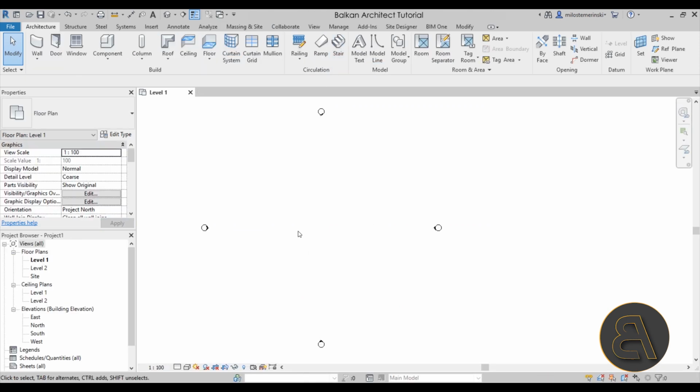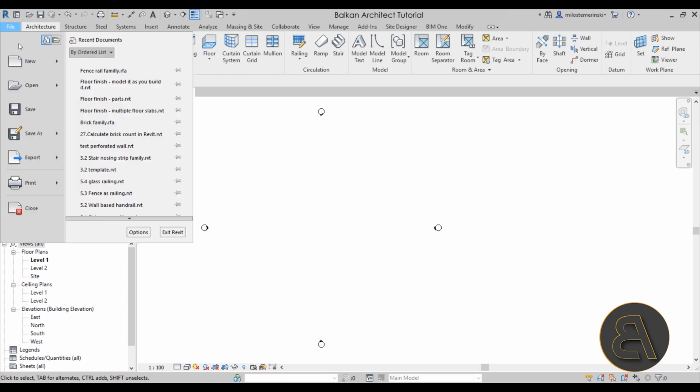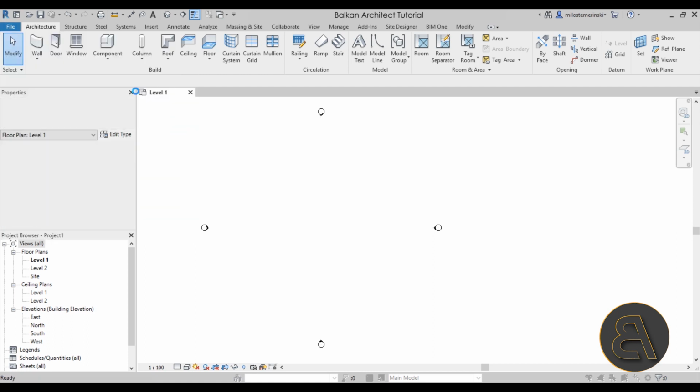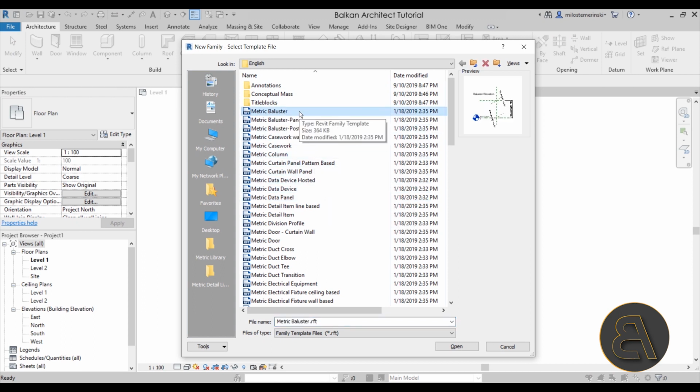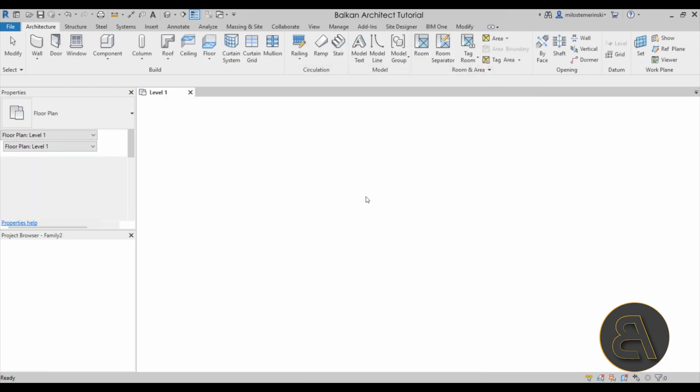There we go. So once we have this profile loaded in, the next step is to create the actual pickets or the balusters. In order to create those, because this is going to be an alternating fence, we need to create a few of those. Now what I'm going to be doing is just going here to File, go to New, again go to Family. Now here what we want to do is just find a metric baluster. So just go to metric baluster, hit open, and that's it.